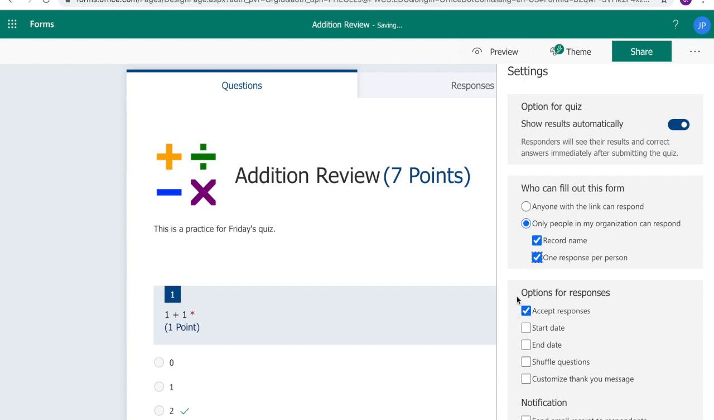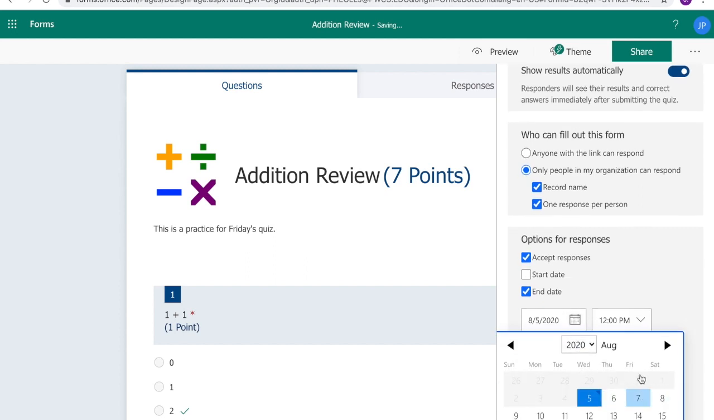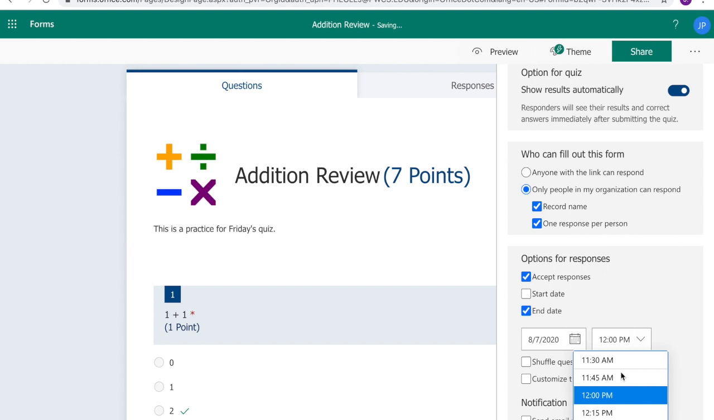You have to have it accept responses. If you want it to be done, so we're taking that practice quiz on Friday, I can put that they have until Friday at 8 a.m., whatever time we start class, or you can choose to leave it off. It's fine either way. You can add a custom thank you message, and it might say your response was submitted.